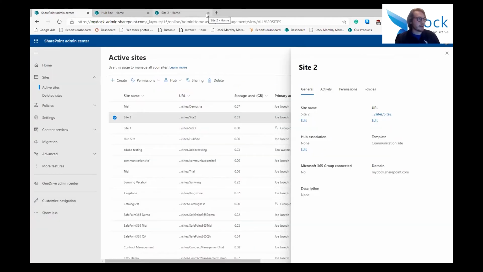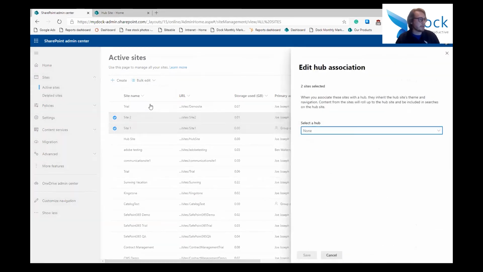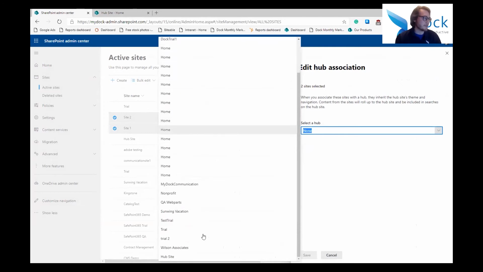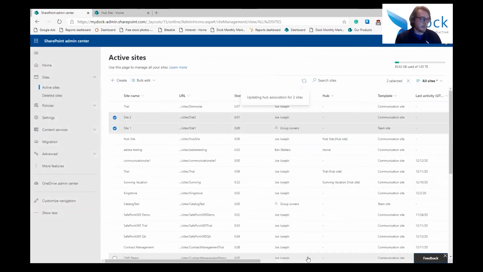So really quick, here's how to associate a site with a hub site. What we're going to do is click both of these, bulk edit, hub association. So basically you can select one site at a time, or you can select 2 sites at a time, and then you'll be able to choose from all of the hubs within your company. As you can see right here, we have a couple. However, we're going to go with hub site because that's what we've created for the purpose of this. So it's updating the hub association with the 2 sites. And as you can see right here, it is now associated with the hub site.